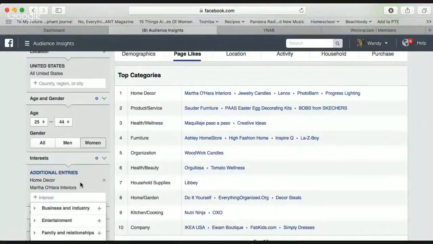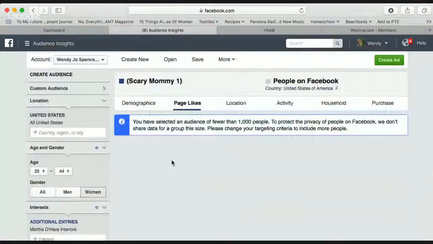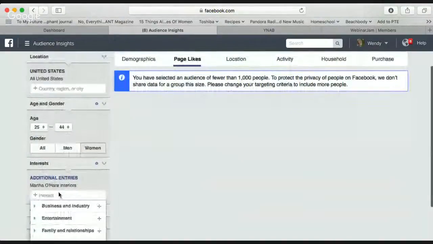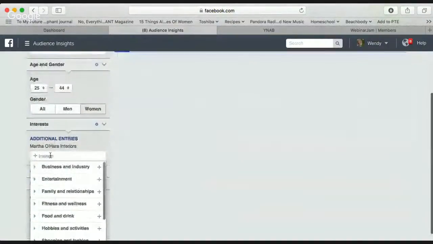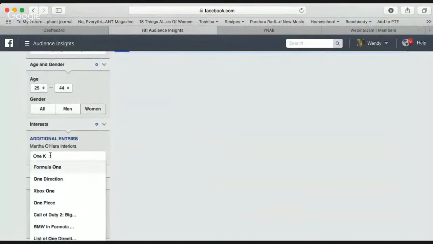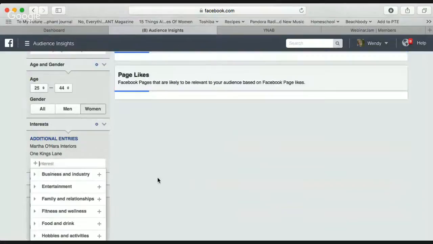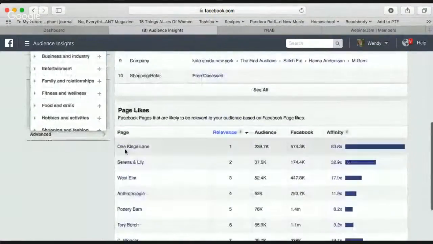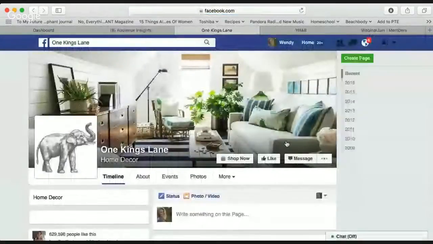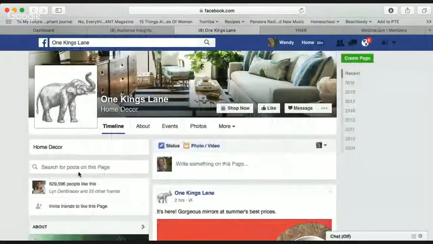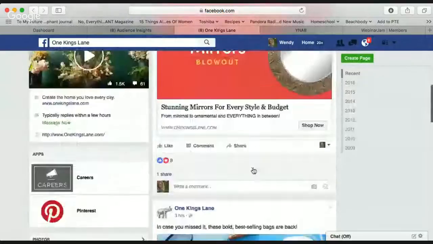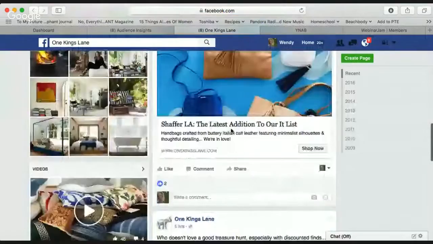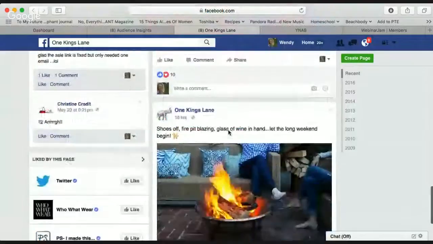There they are. Okay, so now because we have a level 2, we're going to get rid of home decor. Oh, okay, so now Martha O'Hara. Let's pick on something else like One Kings Lane. That was one that I wrote down. One Kings Lane is another home decor place that I had written down. So 629,000 people like this. 8 likes, 2 likes, 10 likes.